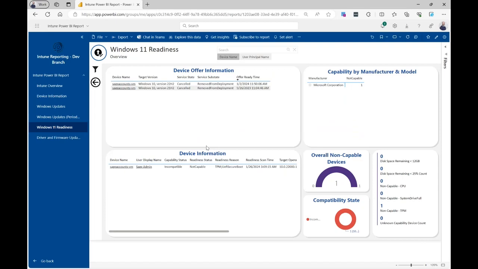Now, my environment doesn't have much data. However, if you can imagine that if you've got plenty of devices on Windows 10, our environment, we only have one device still left on Windows 10, then you would see a lot more information in here. And what this is designed to do is actually give you both the go or no-go decision. So is a device compatible?